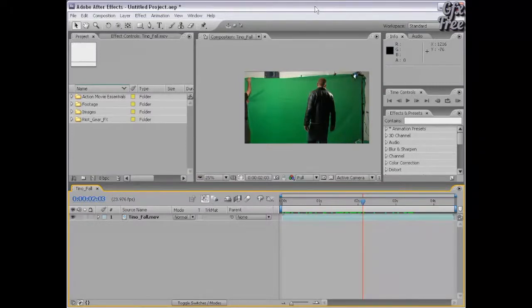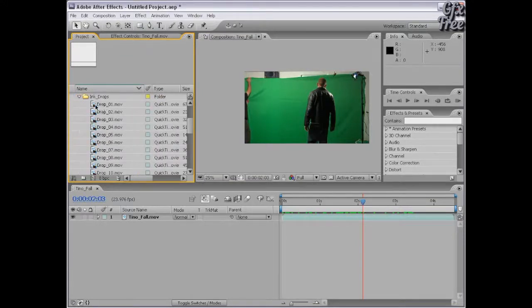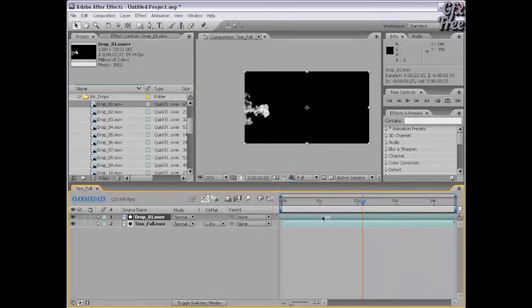Okay, now let's talk about a real important function called the track matte function. You can see it right here. And what the track matte function allows you to do is add transparency to a layer that doesn't already have a transparent track. So in this case, everything is opaque. There, if I turn on the transparency switch, we don't see anything. Now, if I go into my Riot Gear effects, and let's go to my ink drops. And if I take my first ink drop and drag it out, you see this is basically a clip of ink being dropped into a fish tank, basically.